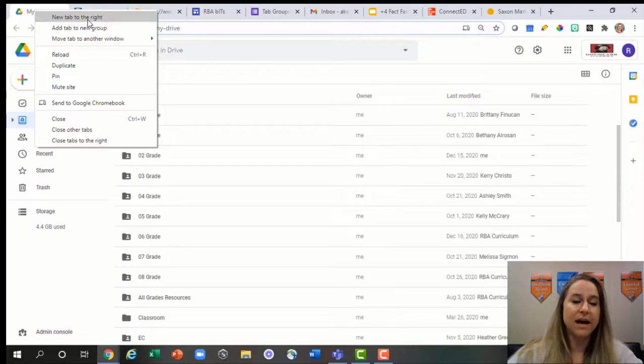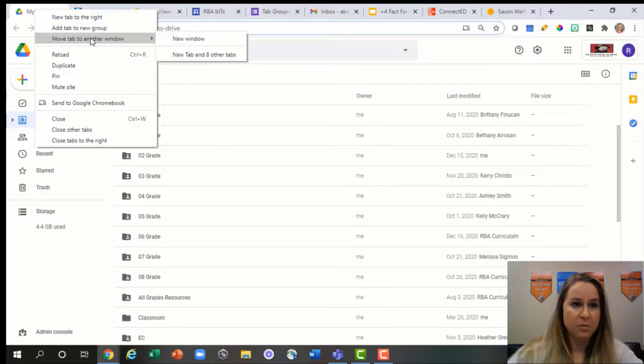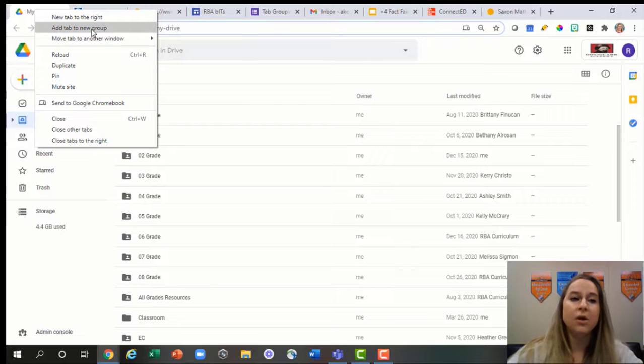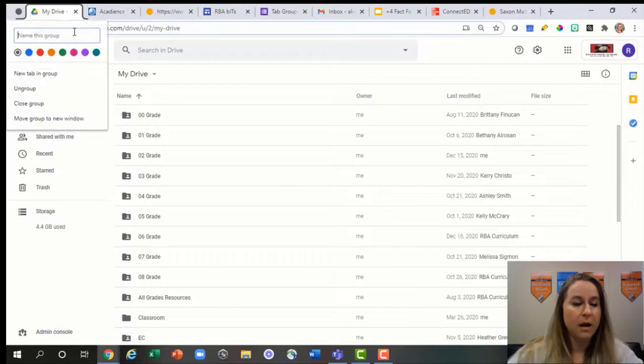The first option, New Tab to the right, opens up a new tab. Add Tab to New Group, which is what we want to do, and Move Tab to another window. That just opens it to a new window. We want to make a group, so select Add Tab to New Group. A menu is going to pop up where you can name your group.